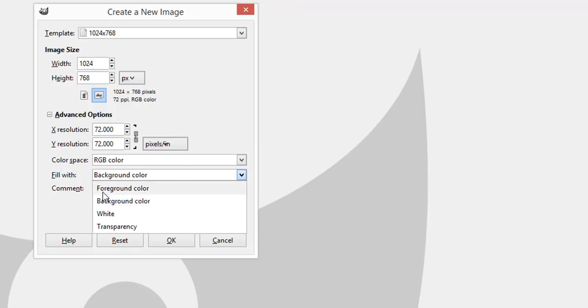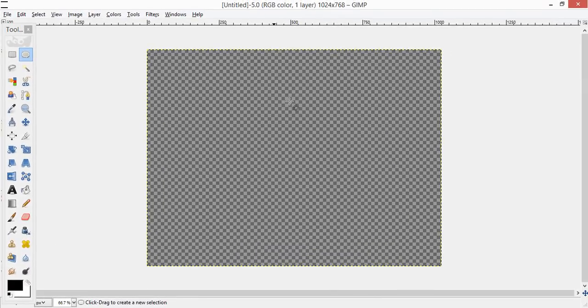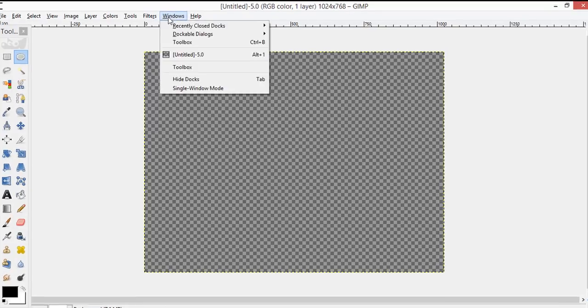Next is, do you want to fill it with foreground? As you can see, this is my foreground color, black. Background color is white. White is obviously white, and transparency means there will be no filling. It will be simple transparent. For this example, I'm going to make it transparent. Press OK.